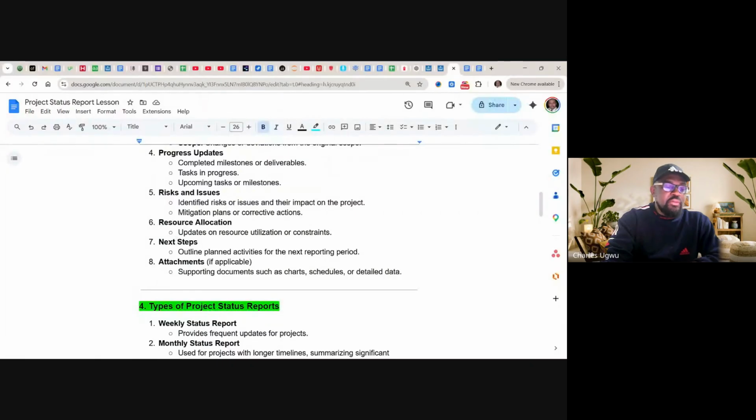Attachment, if applicable. If there are any supporting documents such as charts, schedules, or detailed data, you need to attach them for the stakeholders to see.